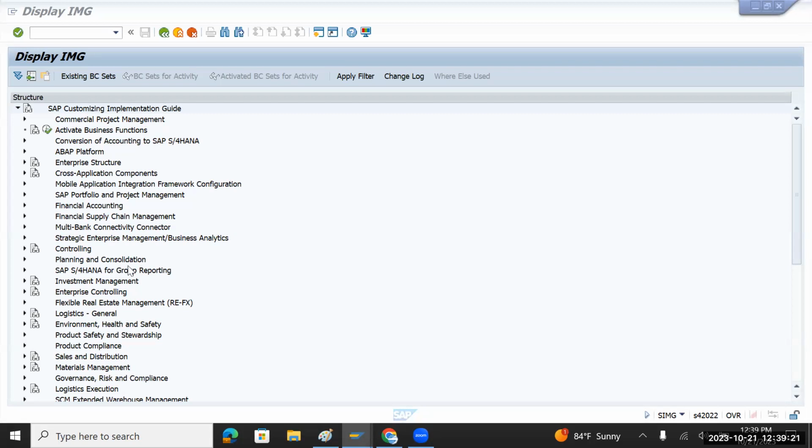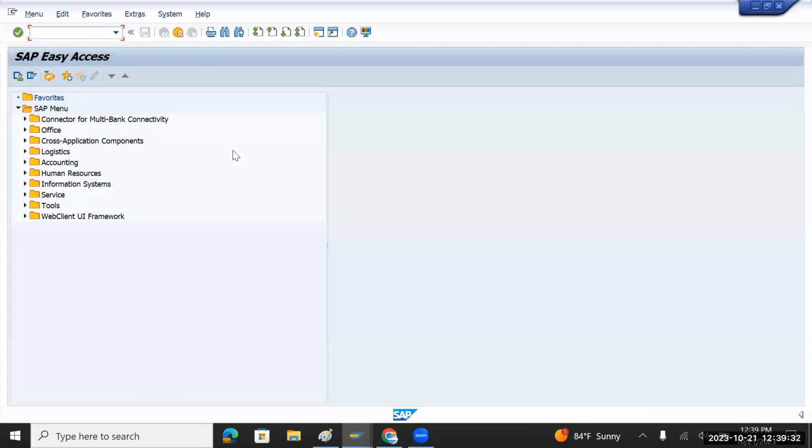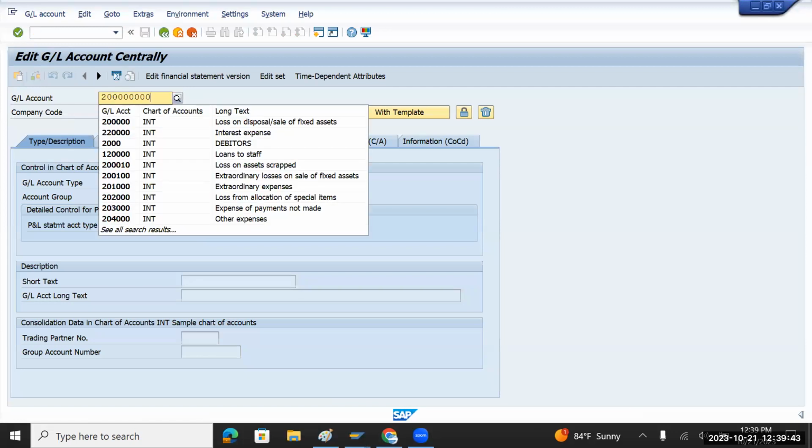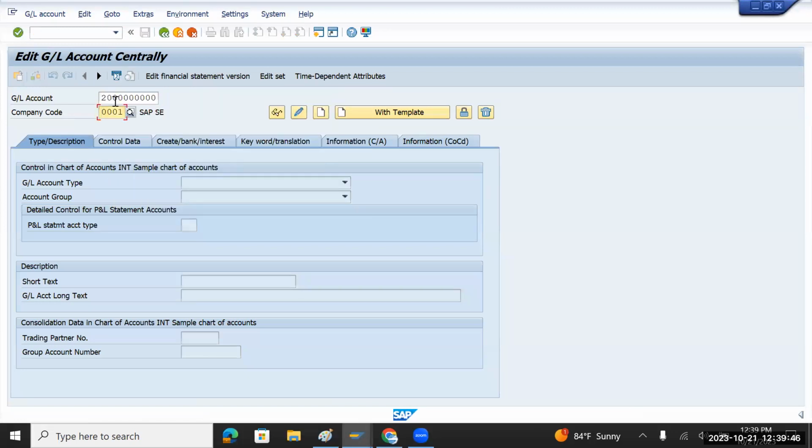Now we'll start with the creation of transactional data. Before that, we'll create some master data. We'll go to transaction FS00, and first we'll create a retained earnings account, for which we'll use a good number. So maintain that number and give the company code as TMIN, and then press enter, or you can click on create.